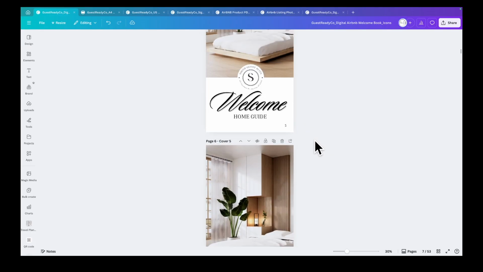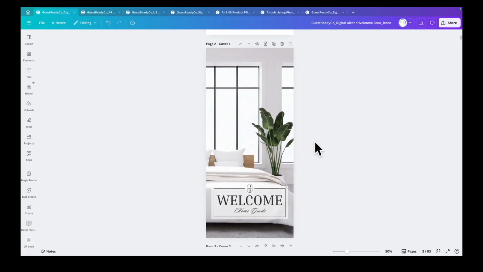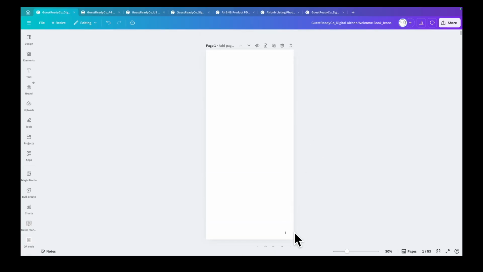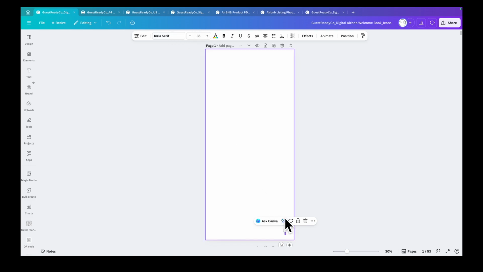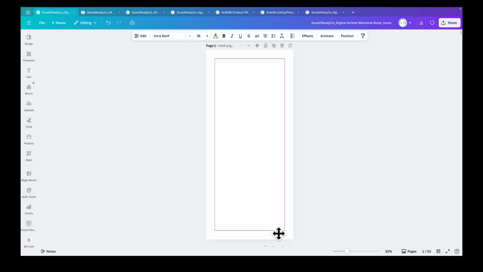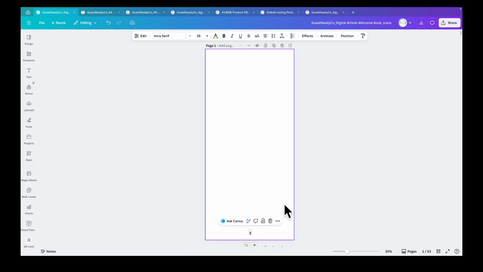The only way to edit this is to scroll all the way back up to your very first page, and then here you can click on it, you can change the font, you can change the size, and you can also change the placement. So if you want it in the middle, we drag it to there, and then the rest of the page numbers should follow suit.